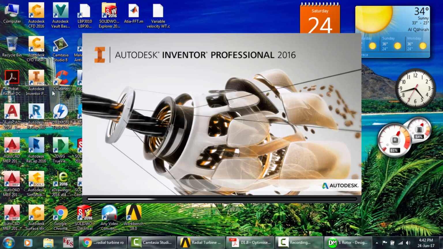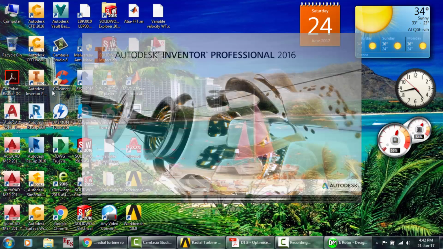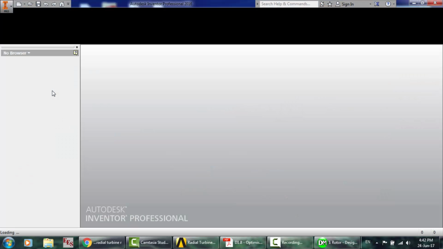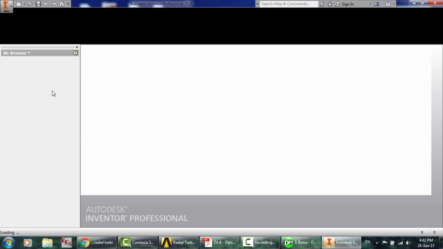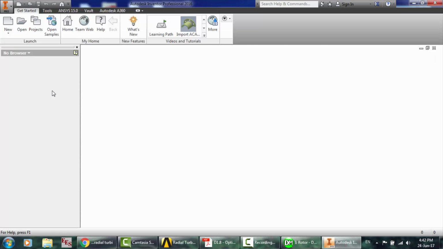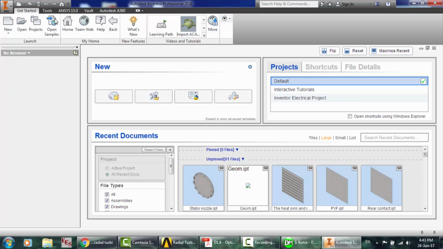But it is not compatible with transferring the file into Parasolid again. So after finishing our model in Inventor, you have to open it using SolidWorks and re-export it as a Parasolid file. Okay, you're going to open the model.